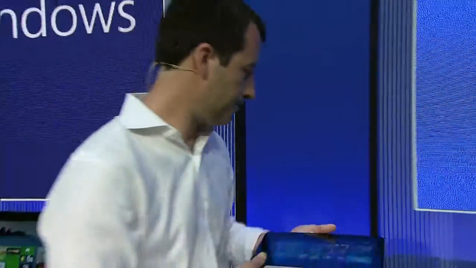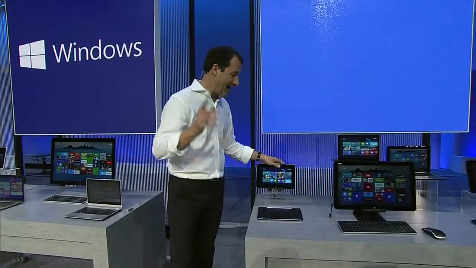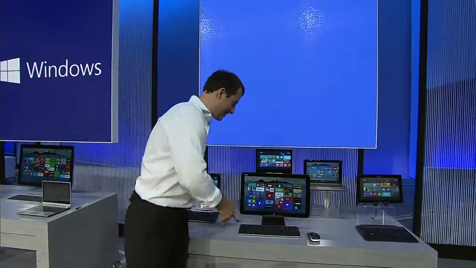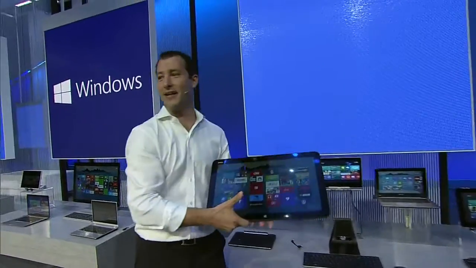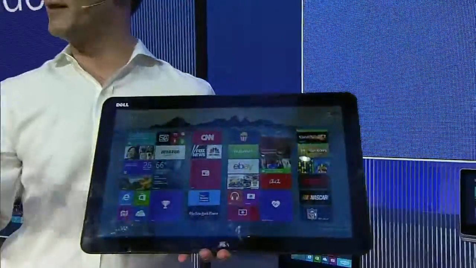I love this thing. The last one I want to show you is this interesting one. So this is such a great example of innovation in all-in-ones. This is called the Dell XPS.